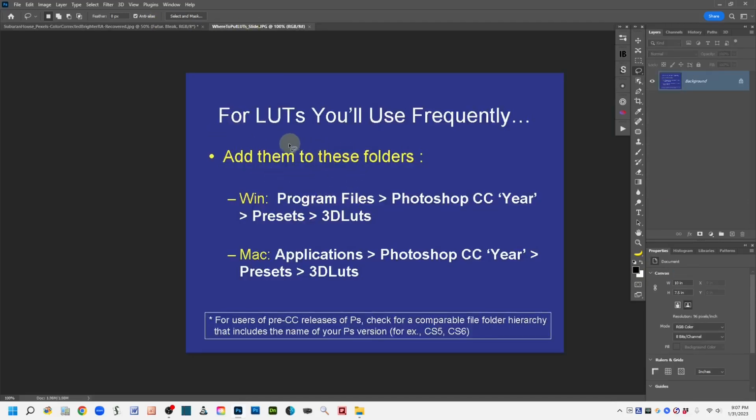If you're going to use them regularly, these would be the folders that you would use. For a Windows computer like what I have, you'd go Program Files, Photoshop, let's say, for instance, CC 2023, Presets, and then 3D LUTs. So that's the folder hierarchy where it would go. I don't use a Mac, so I'm just going to trust that this is the correct thing for Macs. If you have an earlier version of Photoshop, then obviously you're not going to put CC. You'd use CS5 or CS6 or whatever program you are working with.